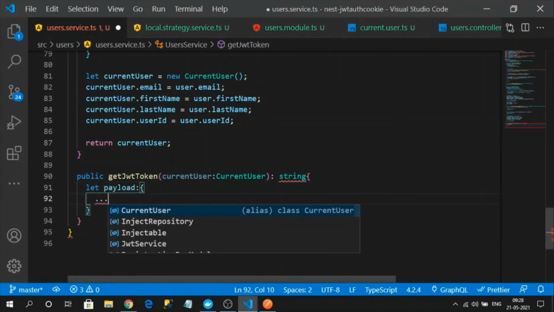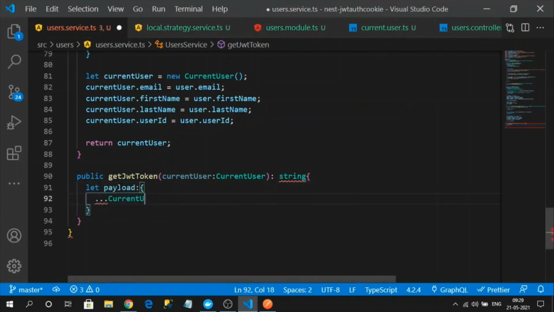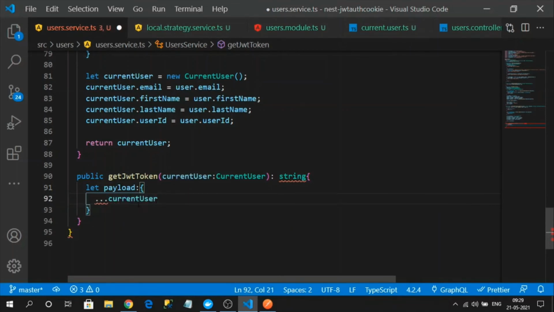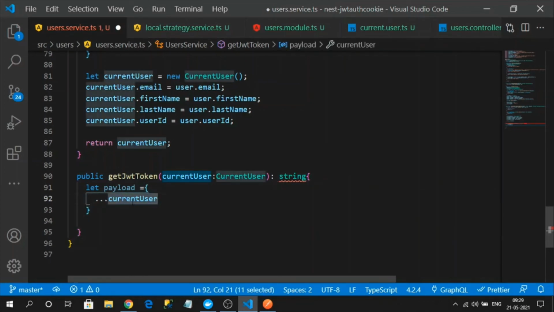And I want to copy the properties from the current user. The reason I am creating one more payload is the JWT default method only expects a plain class, plain properties only. That's why I'm copying the properties. I'm not assigning the current user directly. If you assign the current user directly into the next return method, it will throw some error. If you want, you can check as well.